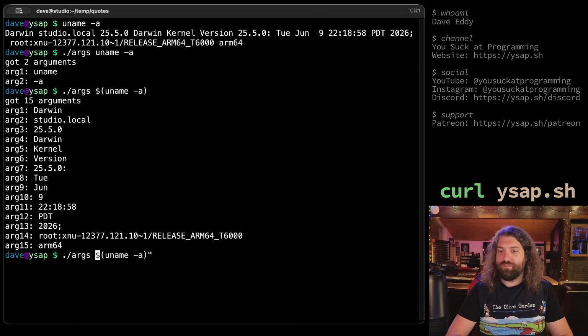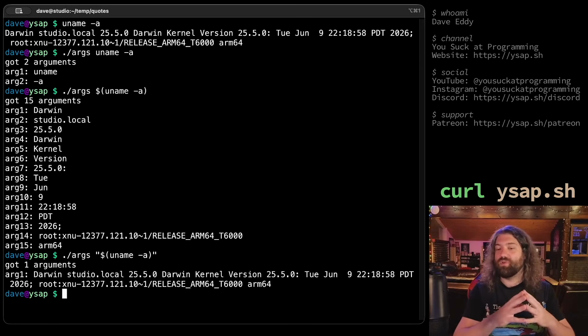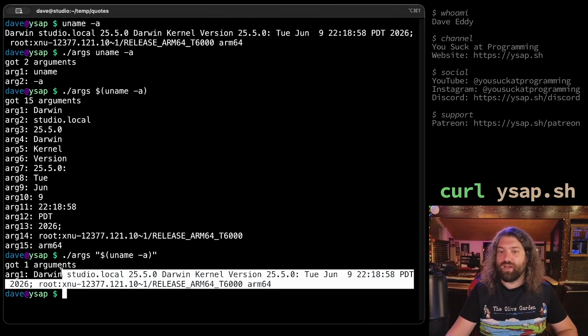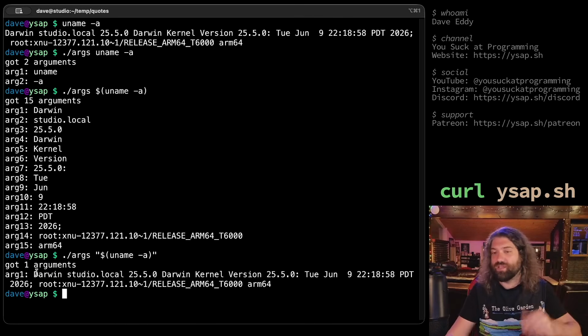You can quote these though. Of course you can quote these. And now look, it was only passed as one argument, one big giant unmodified string. Technically the new line was removed. That's part of the command substitution, but that's basically what's going on here. What you see is what you get, minus that trailing new line if it's present.